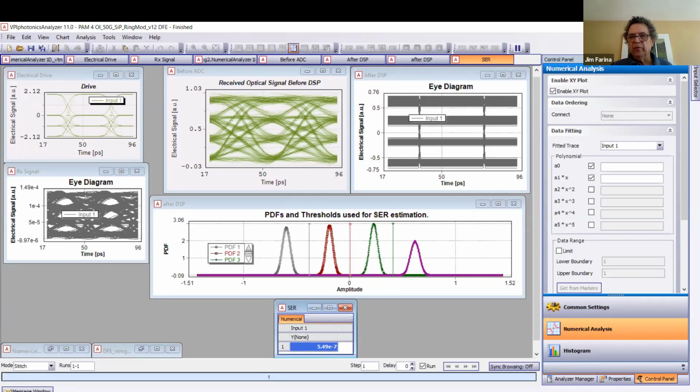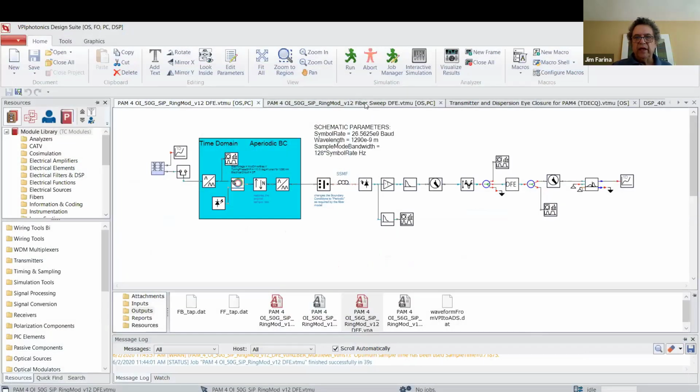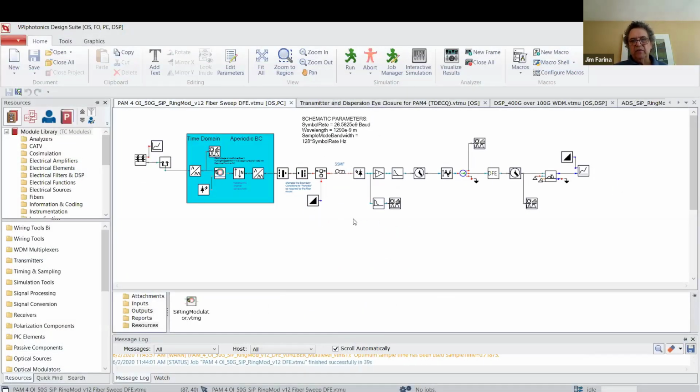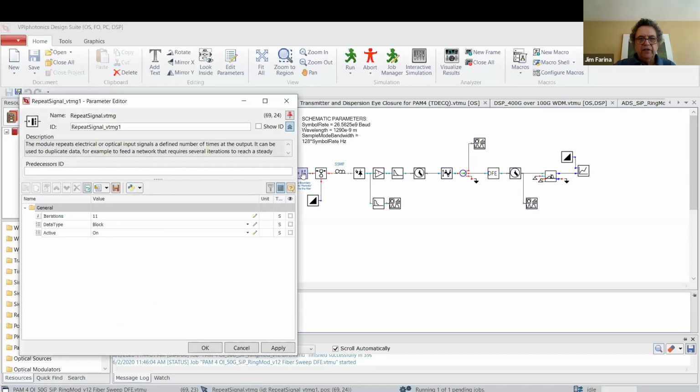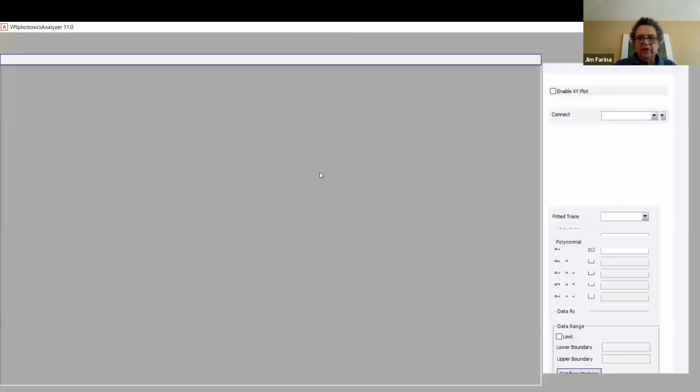Now if we want to go a little bit further and do a little more study, we could look at the symbol error rate versus fiber length. Again, let me run this a little bit. I added a couple of modules to that previous model. This one in particular is just going to repeat the signal 11 times. I'll explain why 11 times. There's another module here.